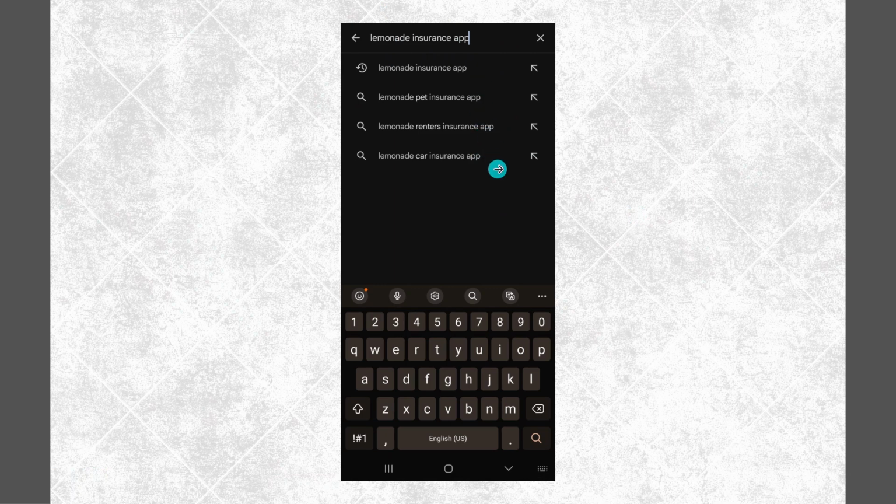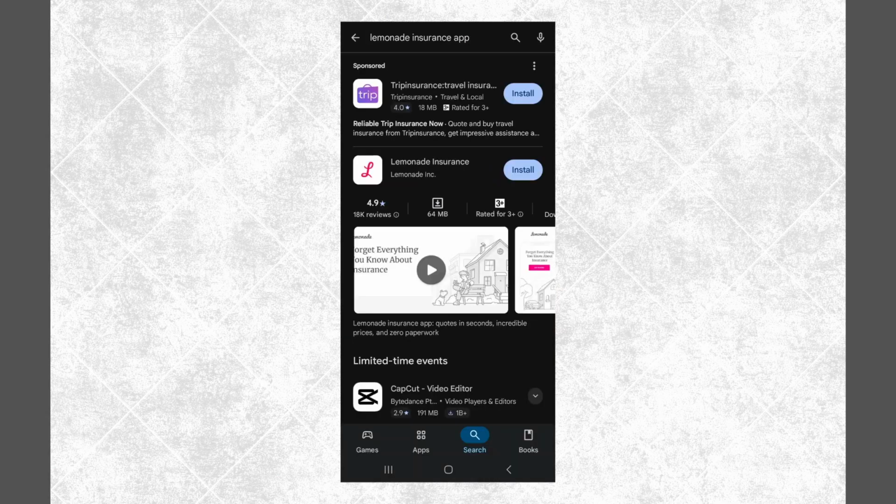After you hit that search button, take a moment to browse through the search results. It's important here to ensure you're selecting the correct app, as there can be multiple similar options. Look for the distinctive Lemonade Insurance logo, a white background with a pink L. This logo indicates you found the official app, backed by the company's stringent security and quality measures.